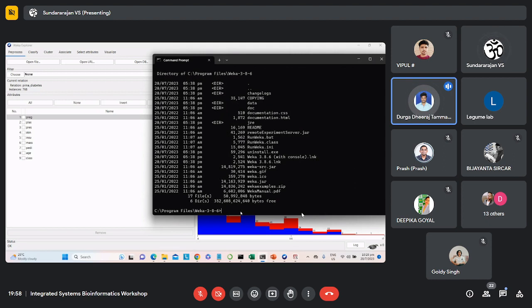Ma'am, it is preloaded data. You can find it in the installation folder of Weka. Usually it installs automatically in Program Files, but if you change the directory, then you check where you have installed it. Yes, sir. It is in Program Files.